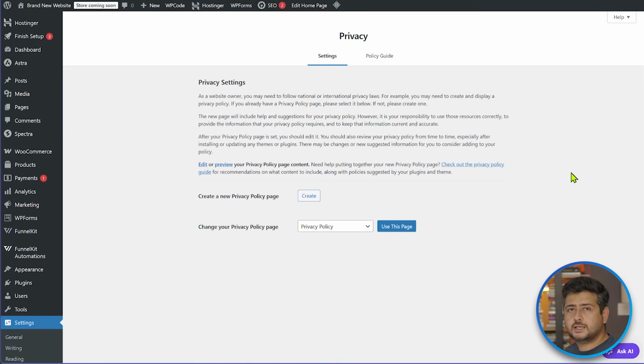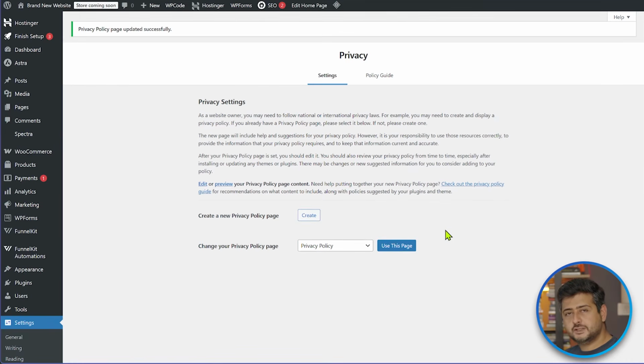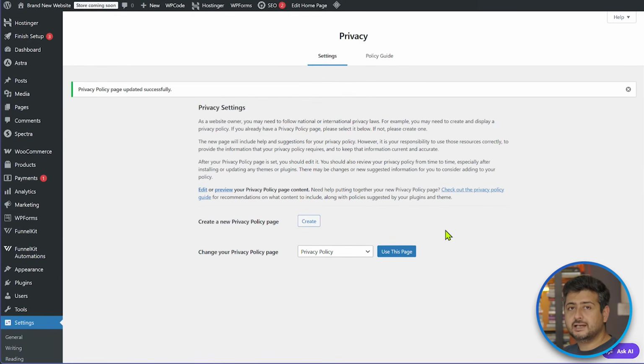So first of all, you can either create a new page or use an existing page. So if you don't have any page created on your site, you can click the create button, and this will create a new page just for privacy policy on your website. And if you already have one, for example, right now the page is selected, but the privacy policy is not completely set up. So I'll just click use this page, and this will use this page, add all the relevant information, and set up the privacy policy for me. So let this finish.